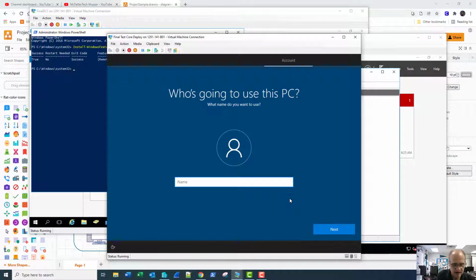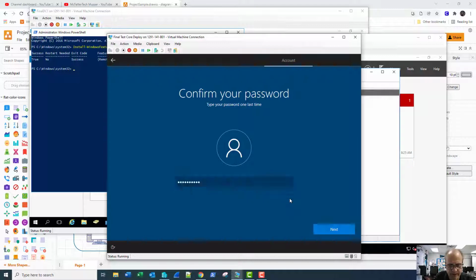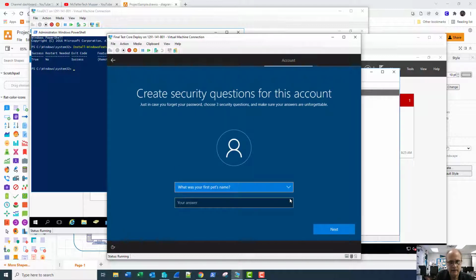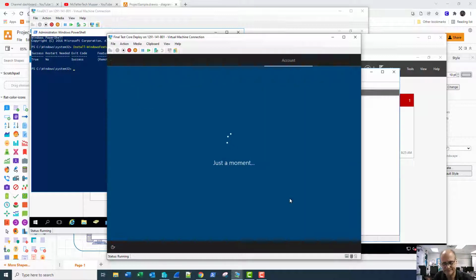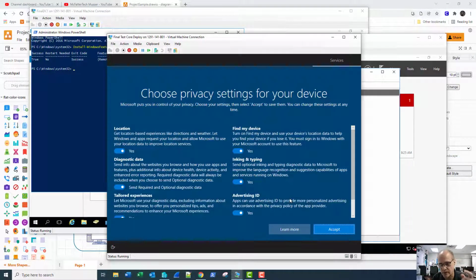And who's going to use it? Just user, right? Got to give it a password. Okay, great. I'm just going to use my default password. They want me to confirm it, and then they're going to ask us a whole bunch of silly questions, like, what was your first pet's name? Well, keep it simple, pet. What was the city you were born in? I was born in city. And what was your childhood nickname? It was nickname. Yeah. This is just a production environment. If you're doing this for real, use those questions as a way to recover your account. Privacy, we're just going to accept those.